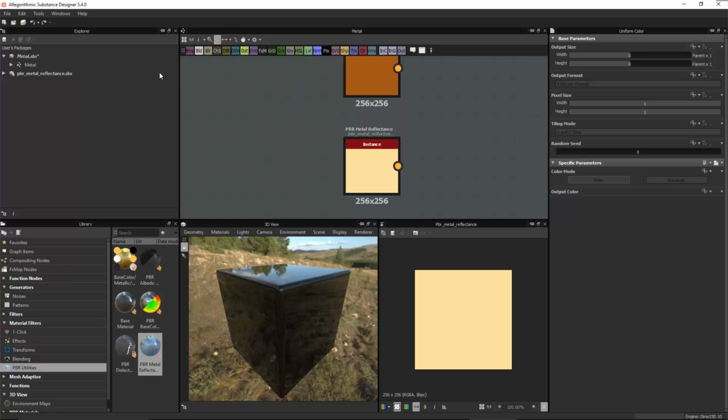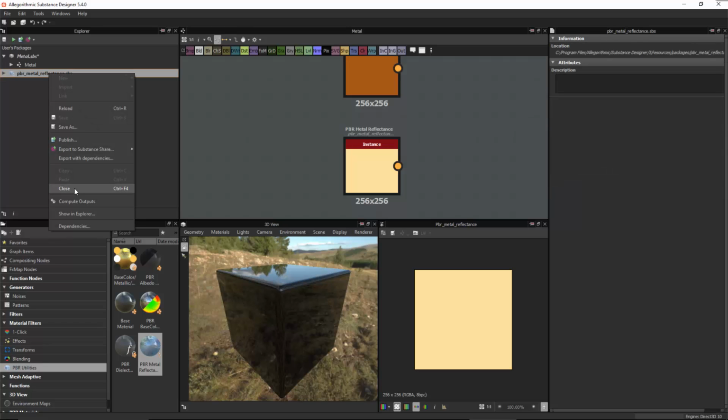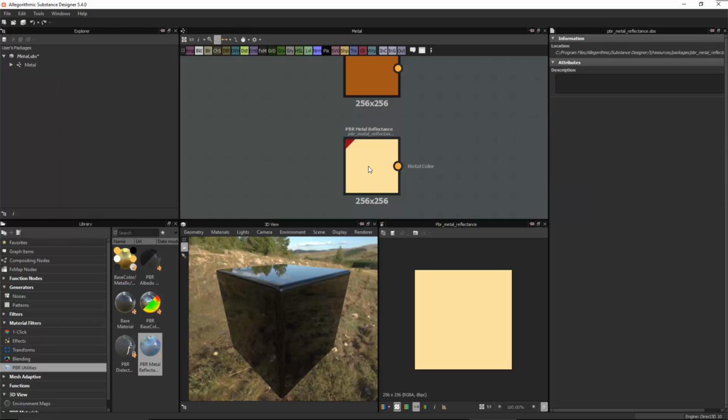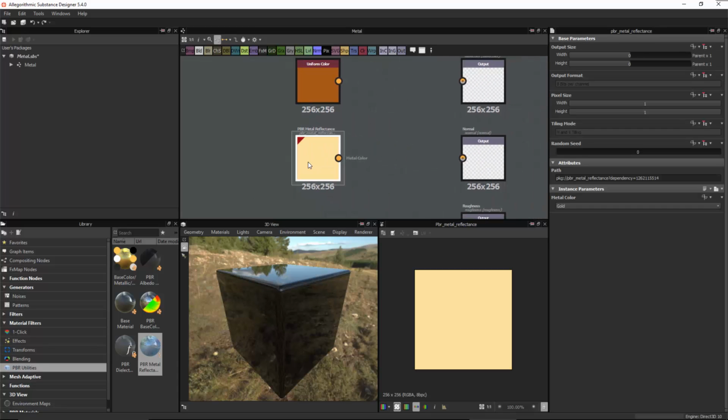Now also notice over here in our Explorer view, we've got two packages now. We have our metal, and then we have this PBR metal reflectance node. Now remember, when I opened that reference, it asked me if I wanted to load that package. We don't need this anymore, so I'm just going to right click and I'm going to choose Close. Okay, so now that we have this PBR metal reflectance node, we're going to set some of its properties.